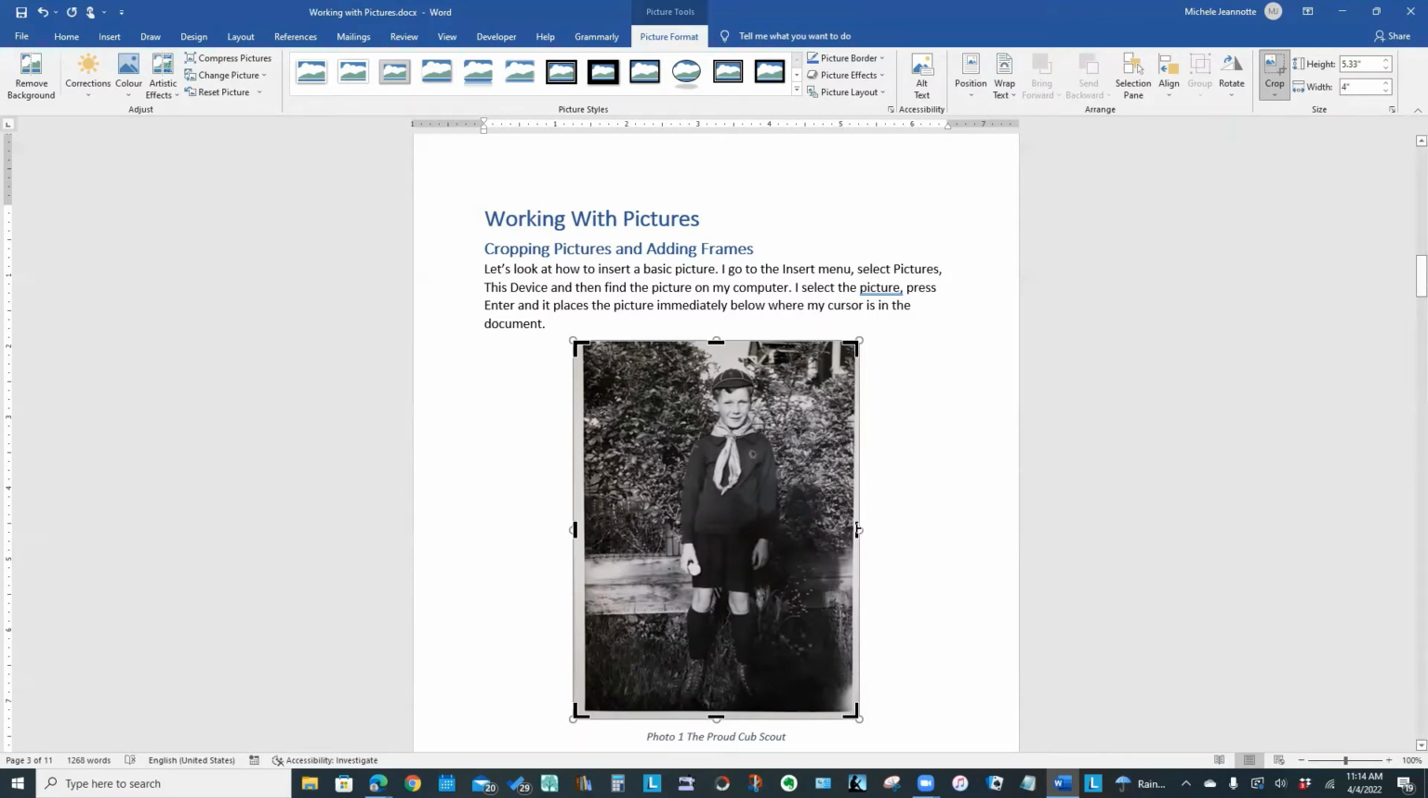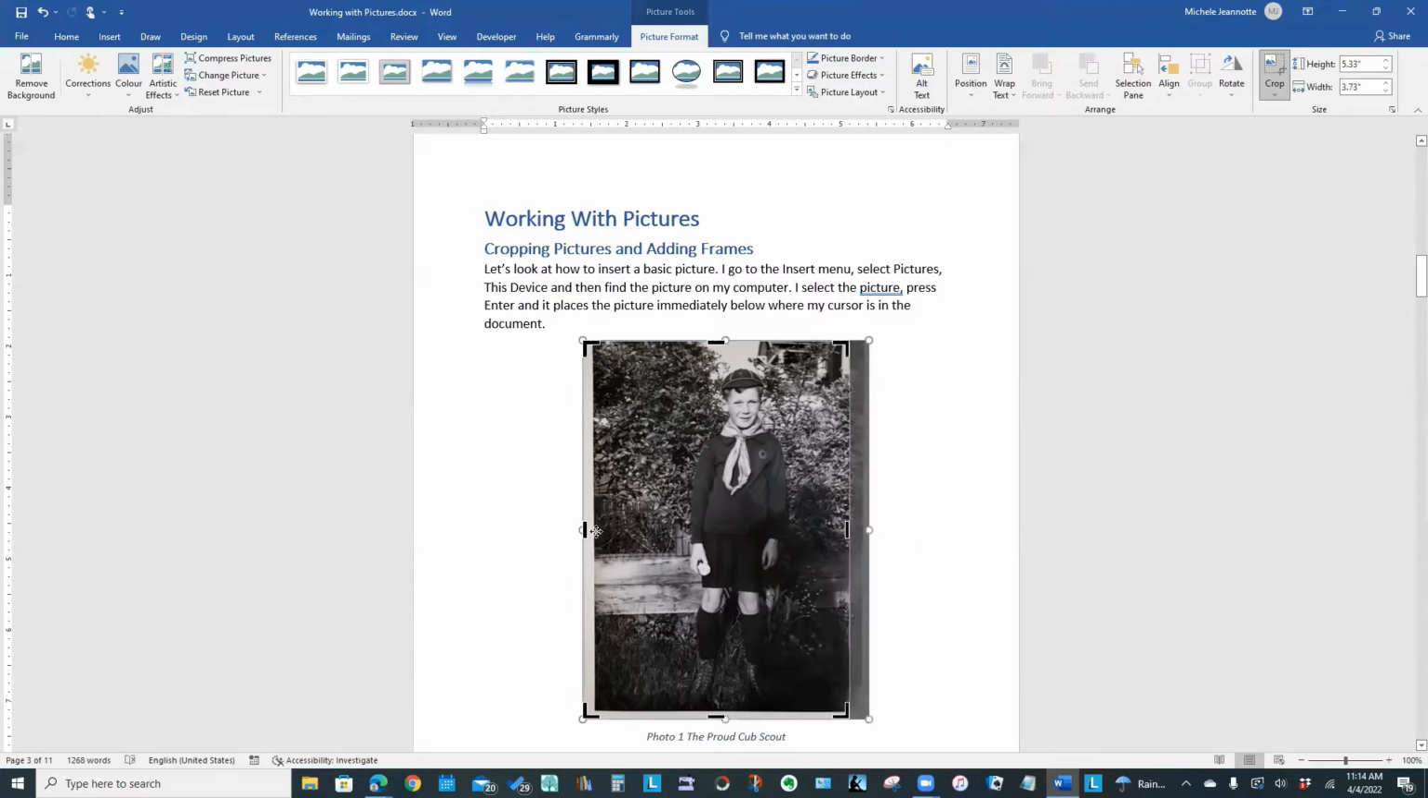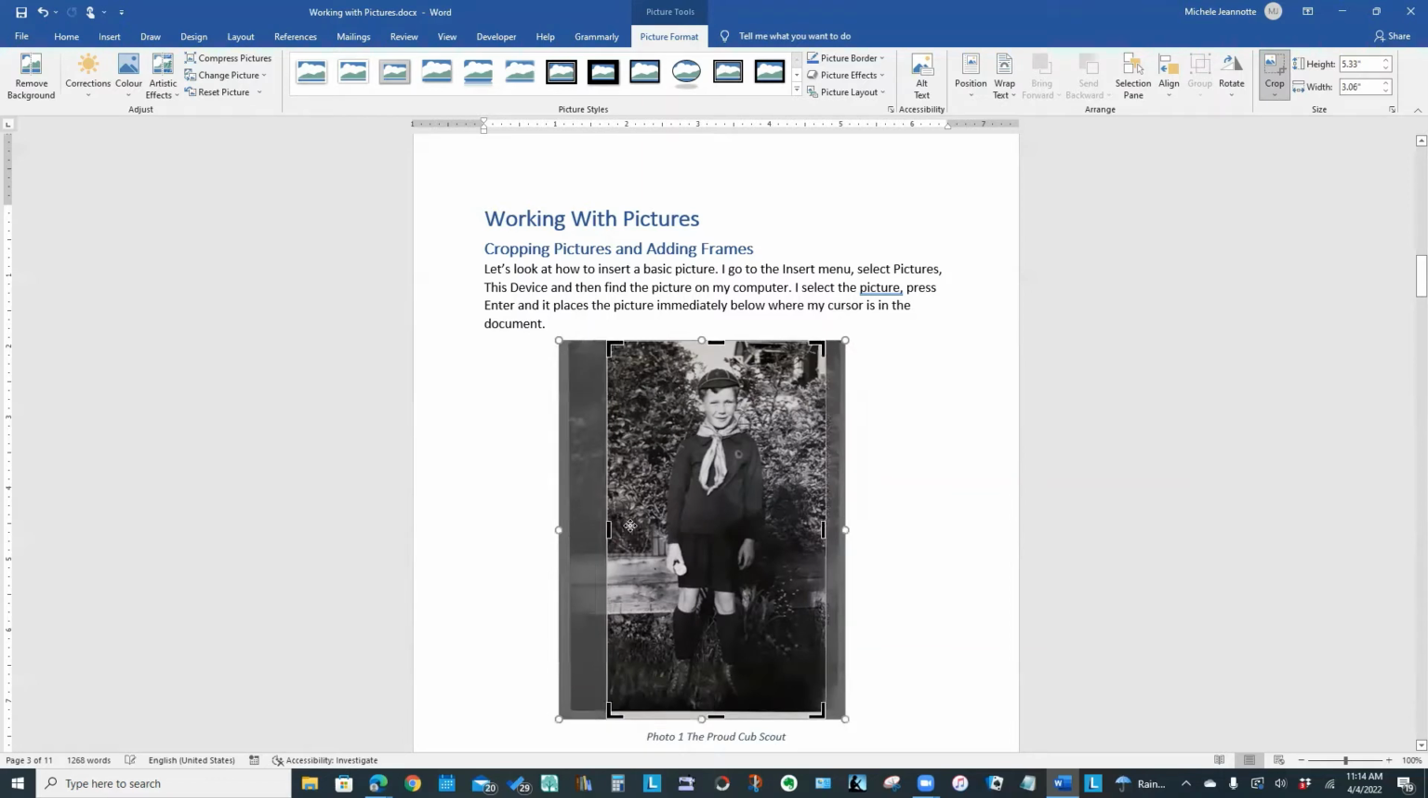And all I do is hover over the black line, hold the left mouse button down, and push it to kind of reframe the picture. So I'm just going to cut away some of the picture, and all I'm going to do here is cut away part of that white border.